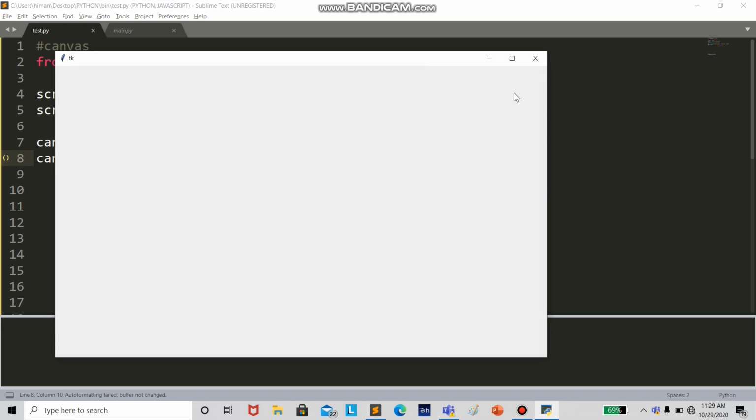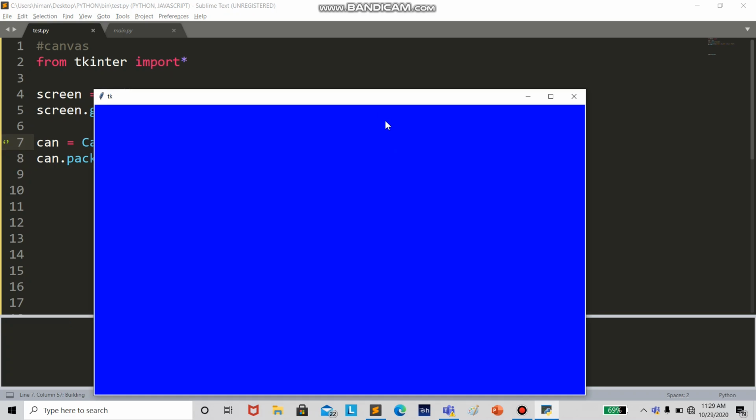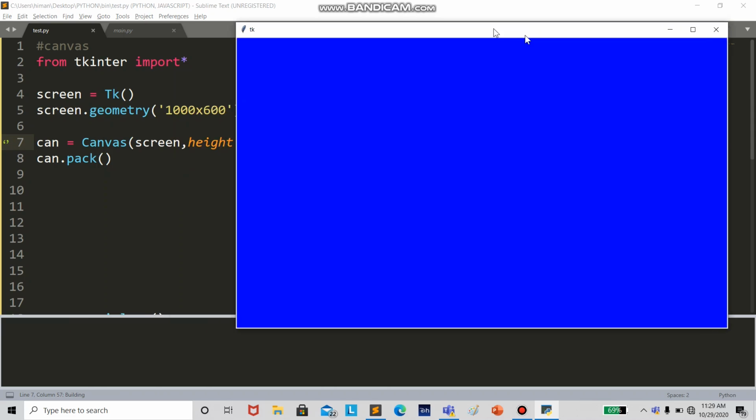Okay, but you don't see any difference, right? This is because you have not specified the color of your canvas. So for the color of your canvas, we can write bg equals to, let's say, blue. Okay, so now it's perfect, right?